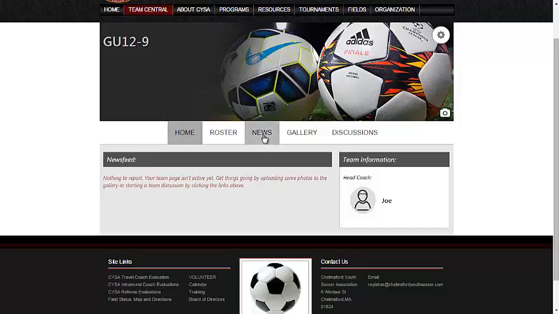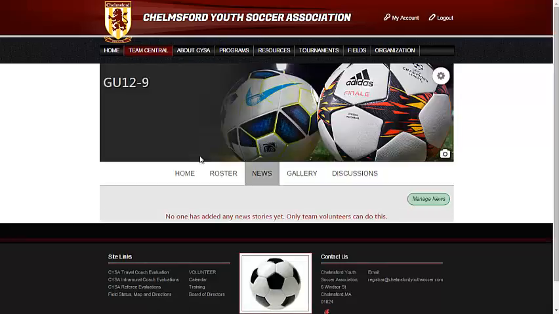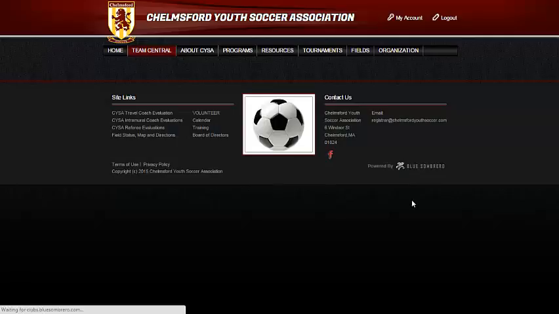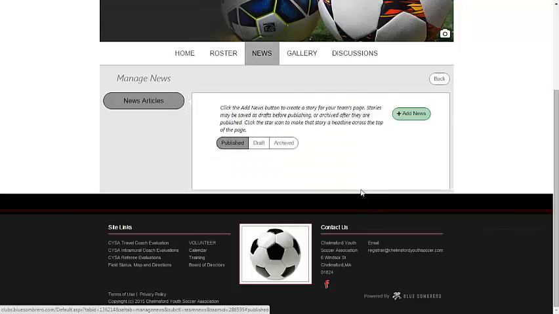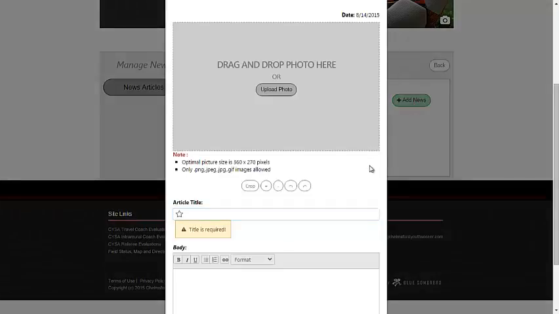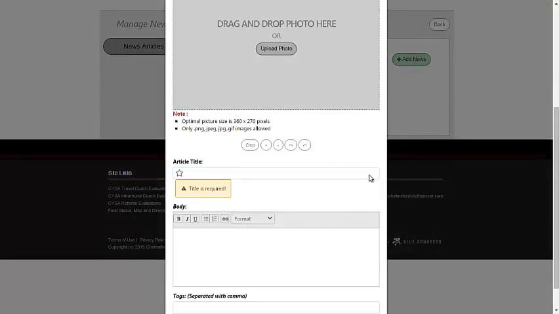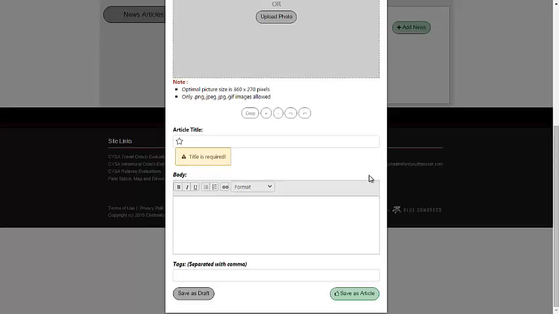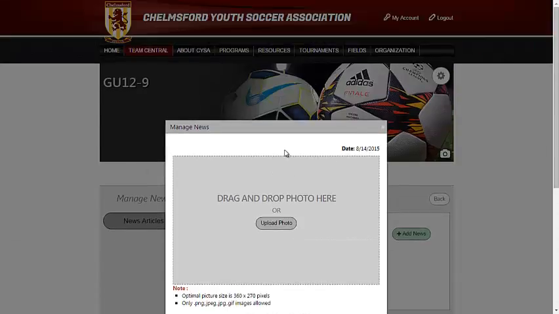To create a news item, click on the Manage News link on the News tab. Once on the Manage News page, click Add News, and then enter the title, body, and any tags you wish to include in your news item. You can also include a picture should you wish to do so. Once completed, click Save as Article, and this information will now be on the News tab as well as on your homepage.